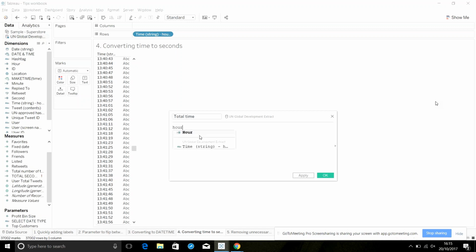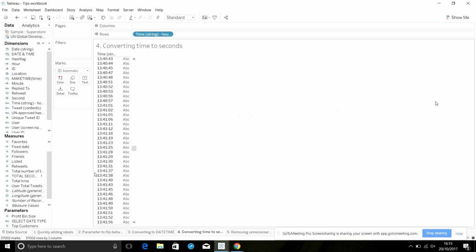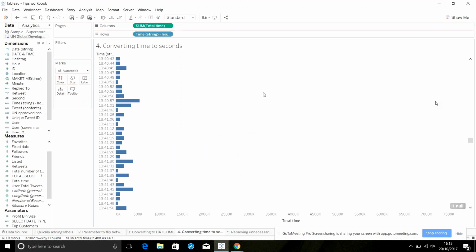So I take the hour, an hour is 3,600 seconds. So I multiply that by 3,600. I add the number of minutes in seconds, which is a minute and 60 seconds. So I times that by 60, and then I just add the seconds. And that will give me my total time. And if we add that to the view, we will get each of those in terms of the total time as a measure. That is number 4.